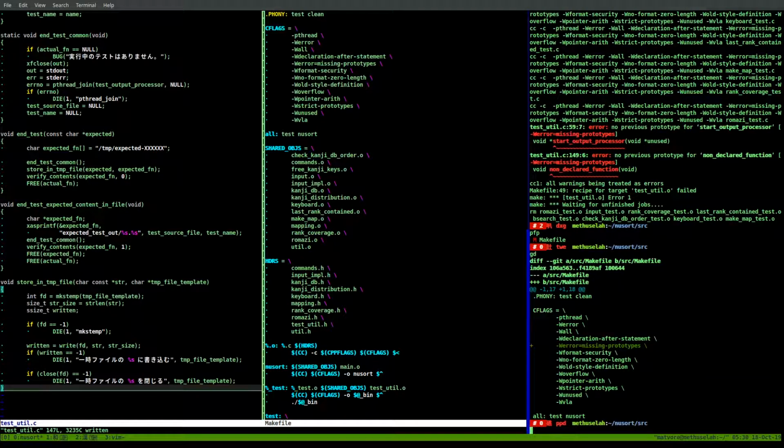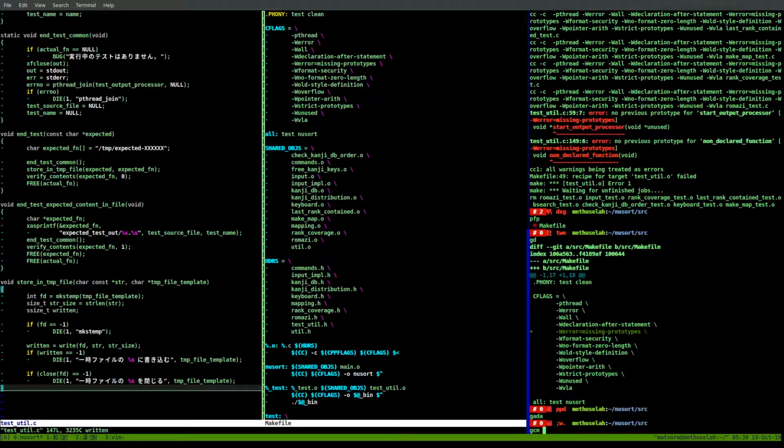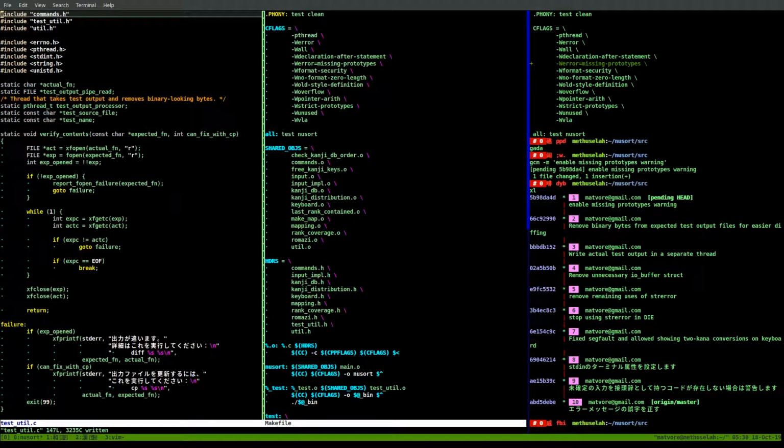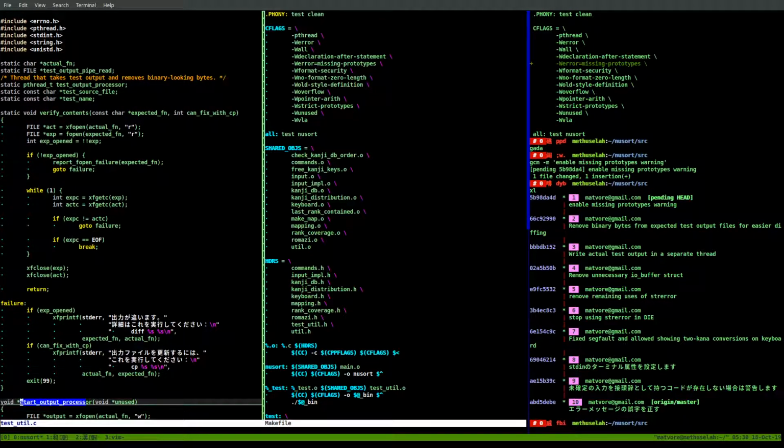So we will go ahead and we'll commit this. So I think I know, this function we created, we needed to make it static, but we didn't. So we will go ahead and commit this as enable missing prototypes warning. And I will fix the problem. Start output processor down here. This needs to be static.